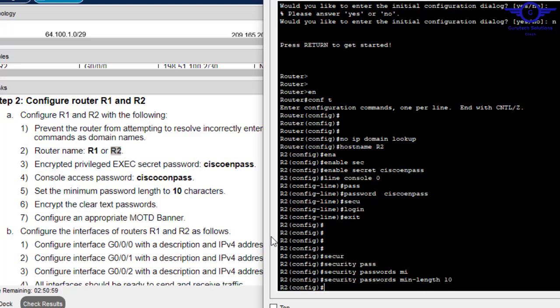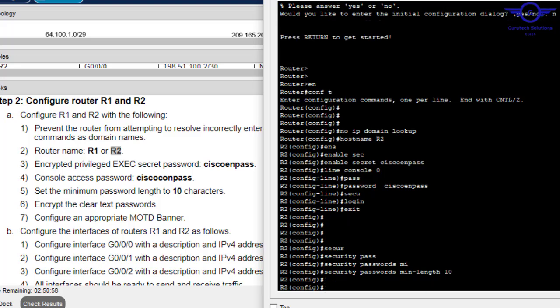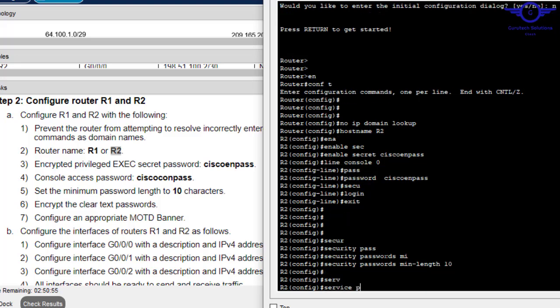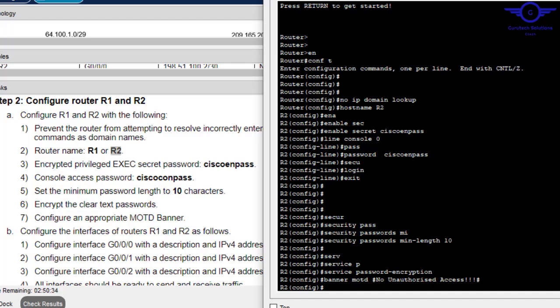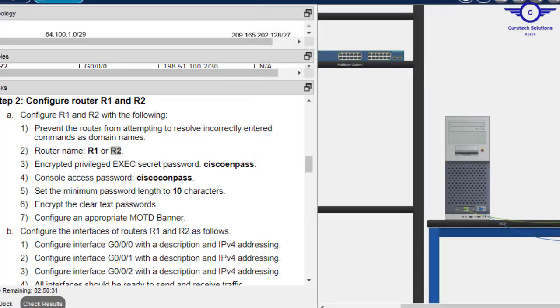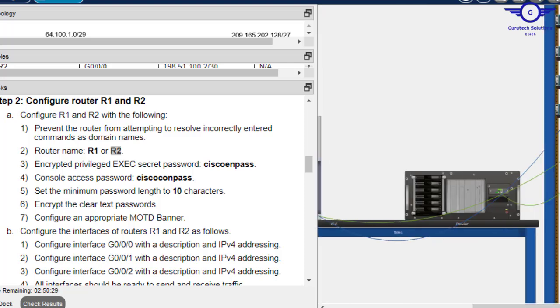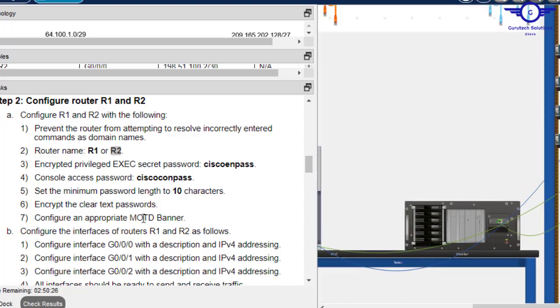And encrypt all clear text password. Which command we use? Service password-encryption, hit enter, and finally we need to configure banner motd, then these two characters. Inside the two characters, I just say no unauthorized access. Okay, hit enter. All right, so we are done configuring the second router.